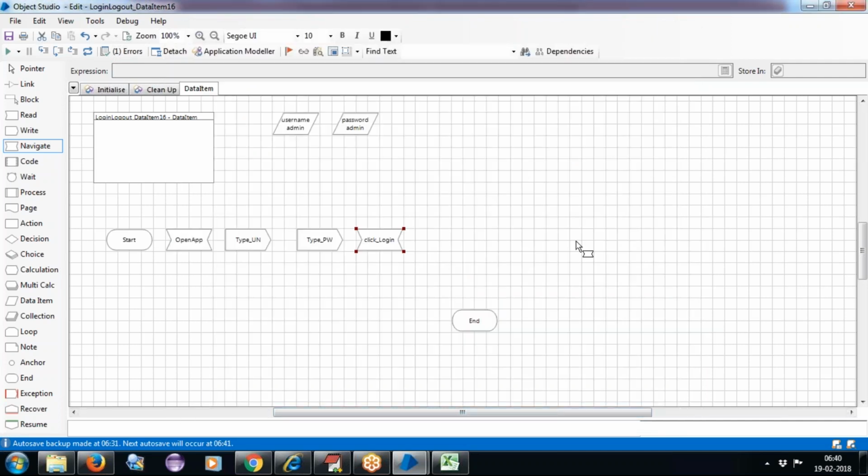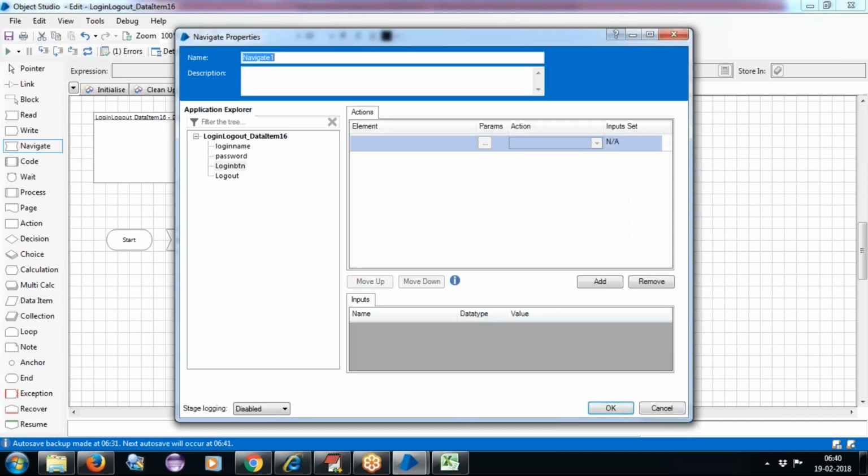Once you have clicked on the login button, next you have to click on the logout. To perform the click activity, we need to take the navigate stage only, one more navigate stage, and mention click underscore logout.